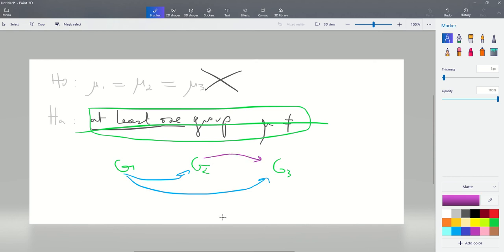You notice here that if we were to do all possible pairwise comparisons, that would require 3 tests. That is, if I want to know where the difference is between these 3 groups, I could run an independent t-test here. That's the first one. Another independent t-test here. That's the second one. And the third independent t-test here. So that would require 3 independent t-tests.